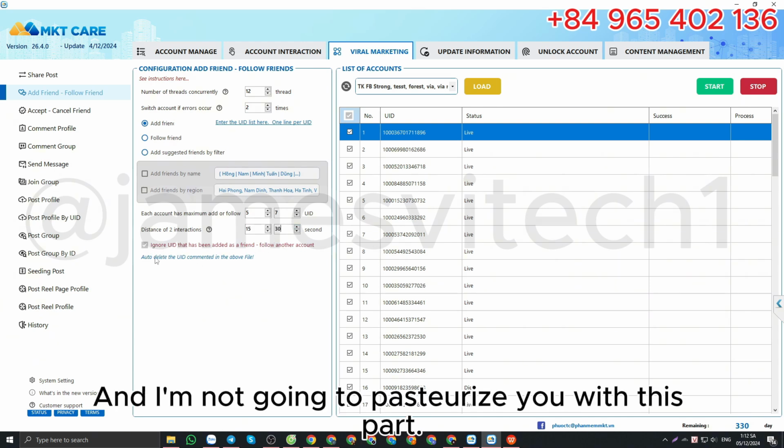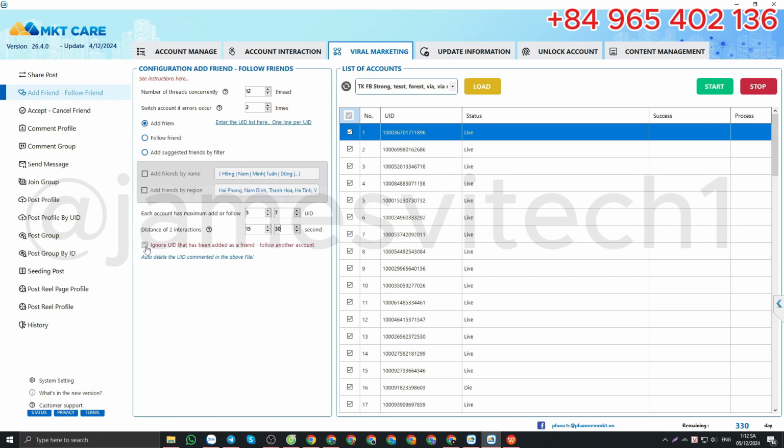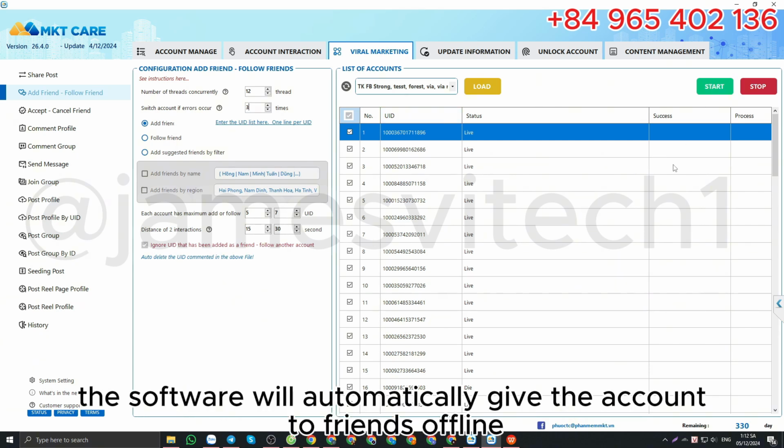I'm not going to go through this part. If you don't want these accounts to make similar friends, we can omit that. The setup is very simple. It's simple, and now I'm going to start. The software will automatically have the accounts make friends.